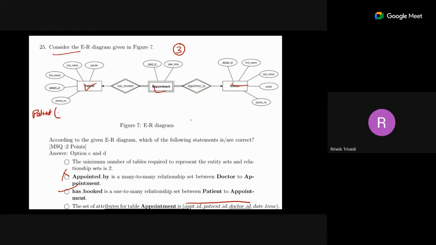Should we include patient ID? Yes, first the name, all of this, right? Number, yeah. All these attributes, but patient ID is the key here, right? Same goes for doctor. All the attributes, but doctor ID is the key. But what about appointment?